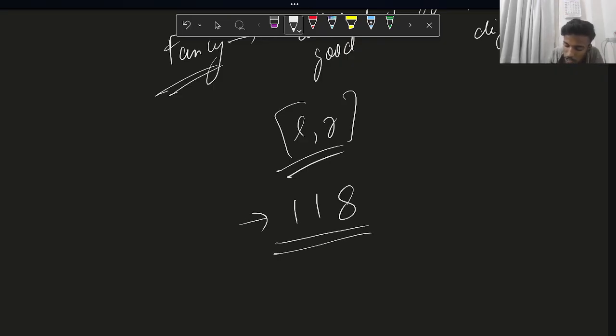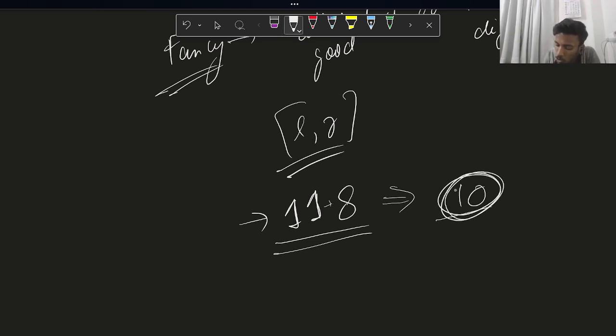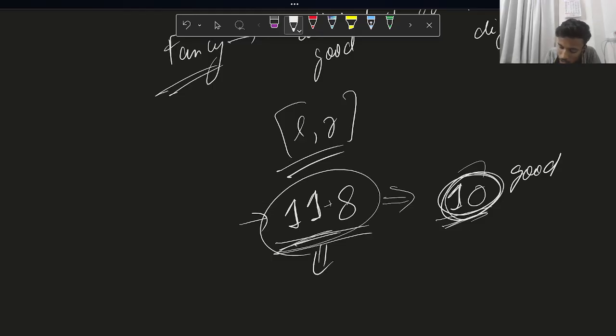See, this is not a strictly increasing number, neither is it a strictly decreasing number, because you have 1 over here. So it is not strictly increasing, neither strictly decreasing. But if you calculate the sum of its digits, what is the sum? 10, 8 plus 1 plus 1. But 10 is a good integer. Why? Because 1 0 is forming a decreasing sequence, so it is good. The number itself was not good, but its sum is good. So 118 would be called a fancy number.